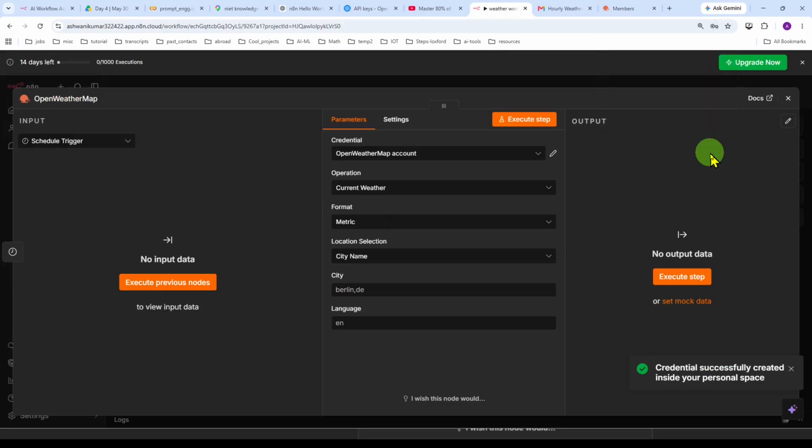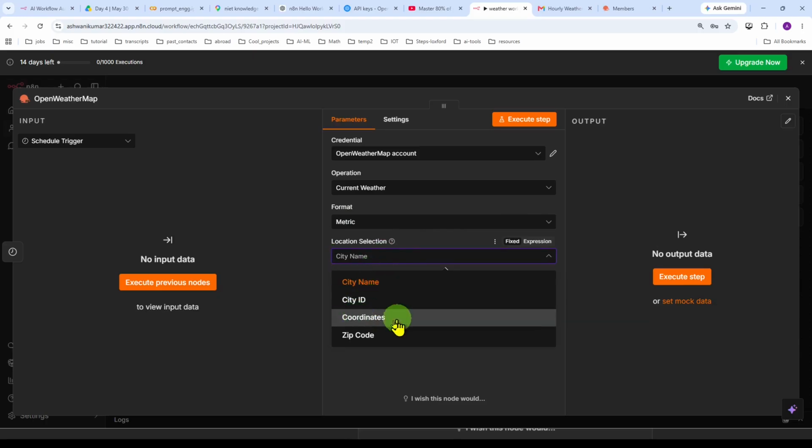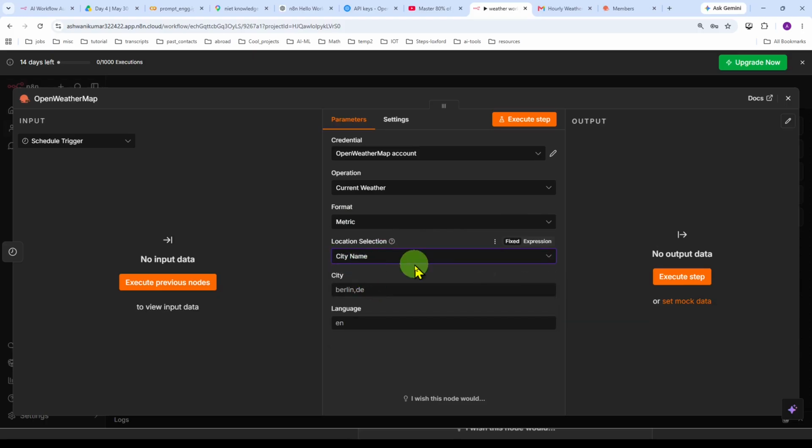Now, for format, I want metric. This is good. Location: I want to get the weather by city name. You can also get the weather by city ID, coordinates, or zip code. You have all these options. I'm going to go by the city name. And the city that I want is, let's say, New Delhi. Type New Delhi. And okay, this looks good to me. So this is my input. It's going to come from here. And right now, there is no input except just a trigger coming from here. And it's going to generate some output. All right, this is looking good. And yeah, I'm happy with this. So go ahead, close this now. And this will be stored now.